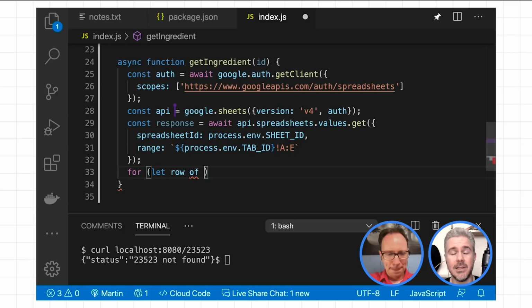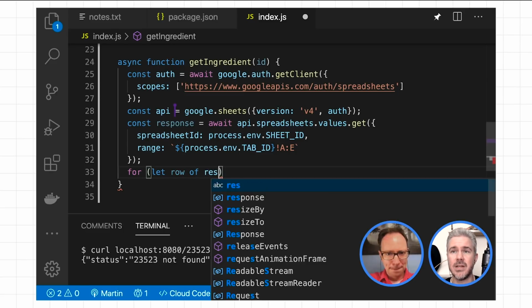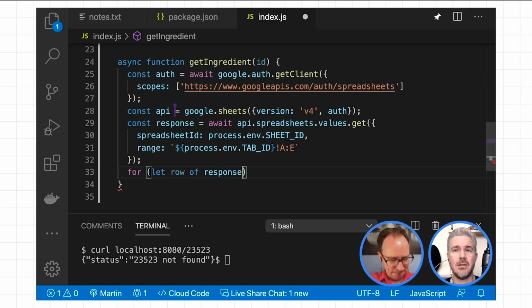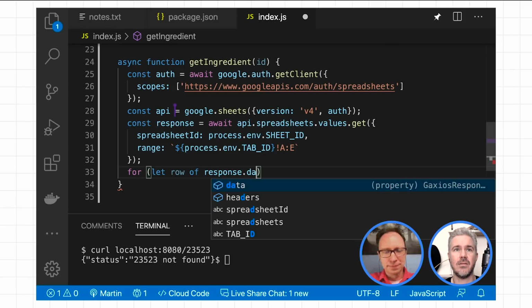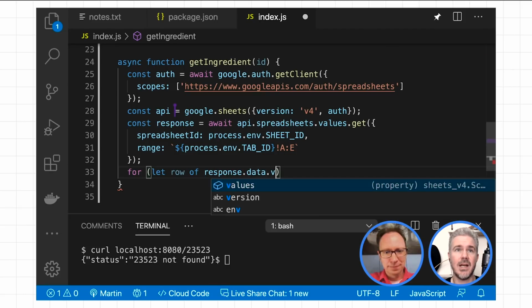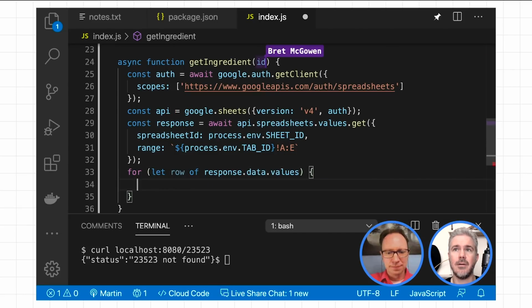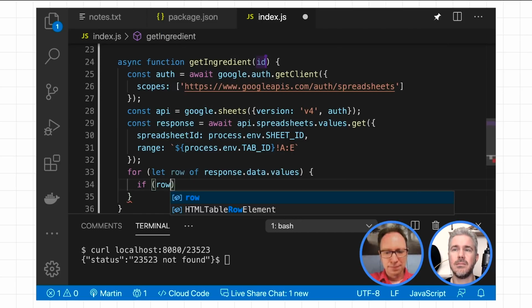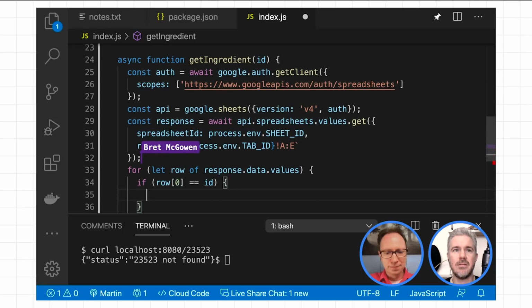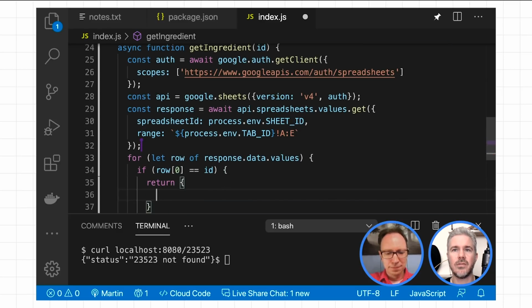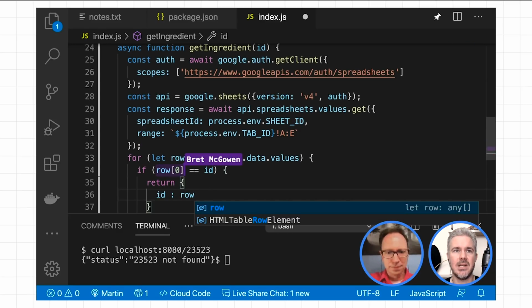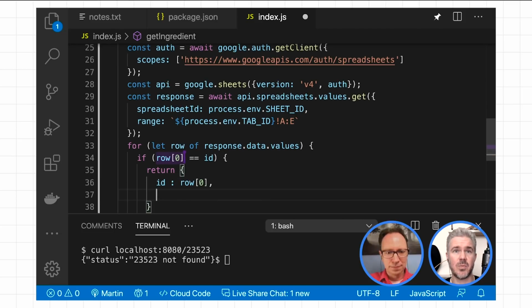And then we'll just literally manually iterate through each of them to see if it matches the ID that we're asking for. So this get ingredient ID takes an ID as a parameter to the function. And so we're just going to iterate through. We know that the first row, the first column rather, is the ID in the spreadsheet. And so if that matches the ID that we get sent in the function, then we know, aha, we have found the right ingredient.